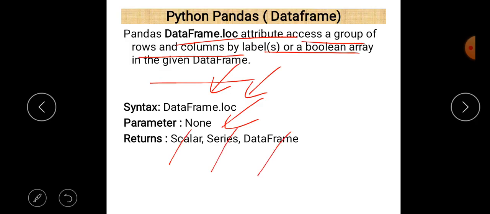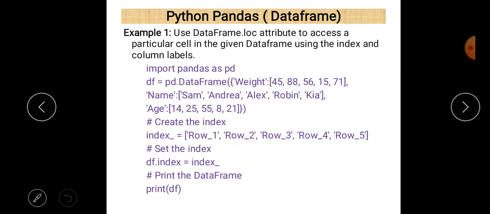It means the answer can be given in terms of a value, in terms of a series, or in terms of a data frame. And it is an attribute. LOC is an attribute which accesses a group of rows and columns by labels. LOC means location; LOC is used for location. Now this is example number 1. Use the DataFrame.loc attribute to access a particular cell in a given data frame using the index and column labels. So here there is a small example.